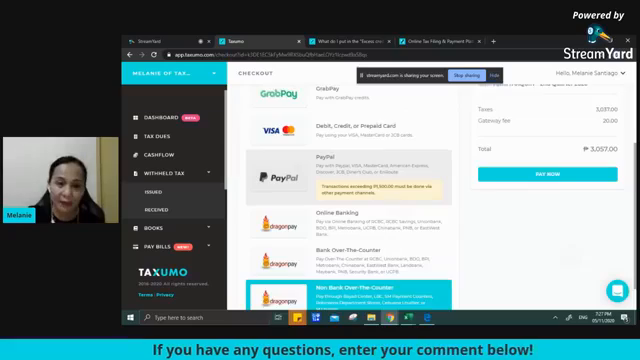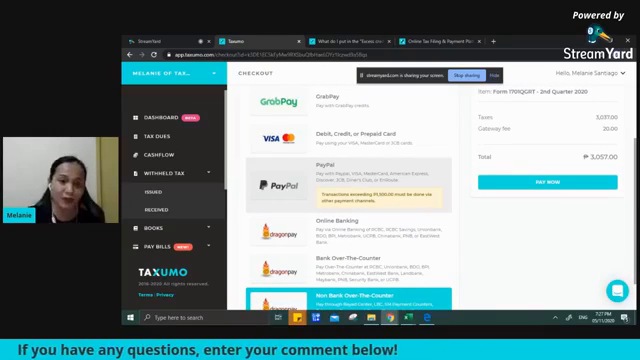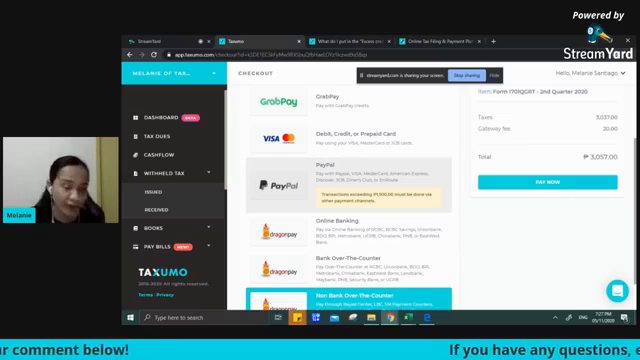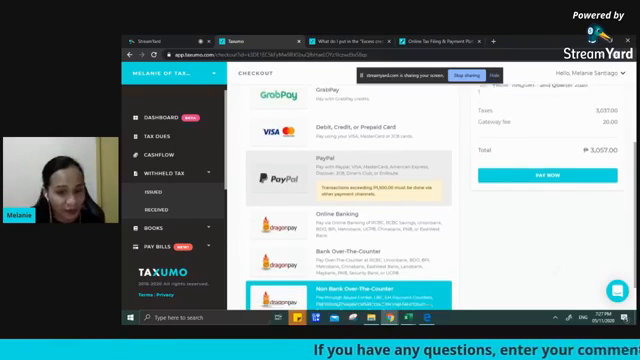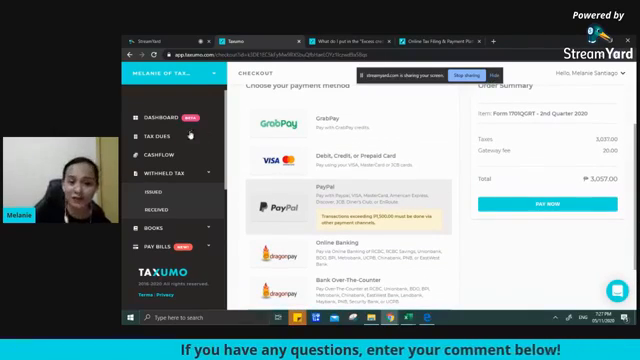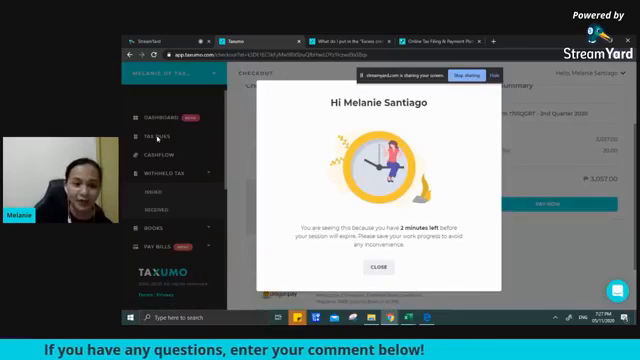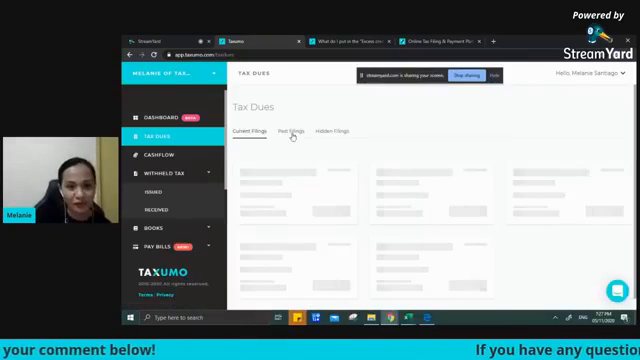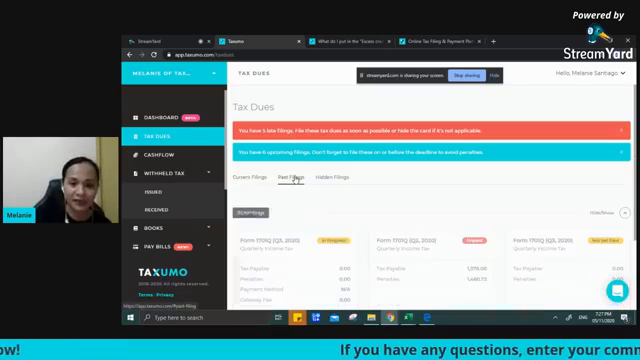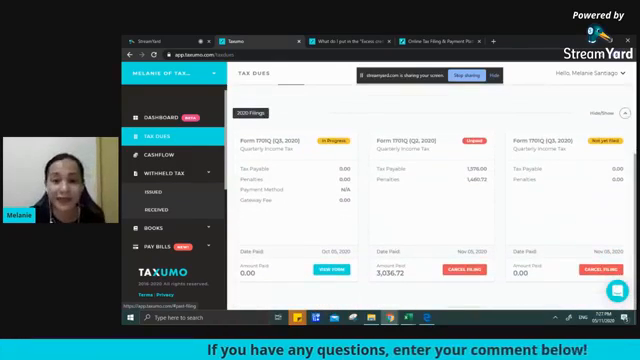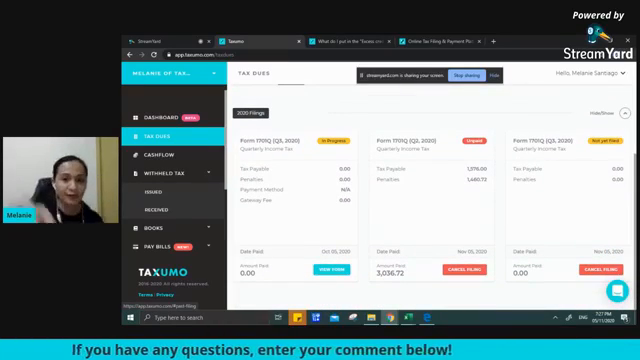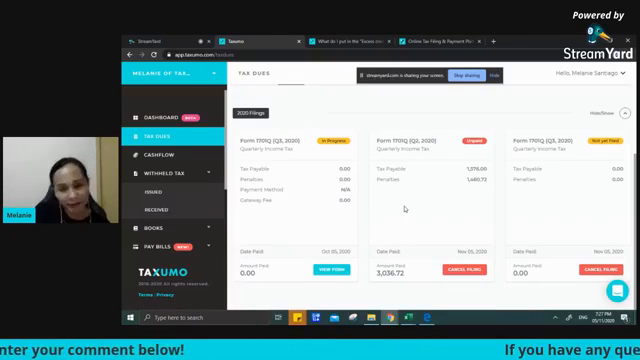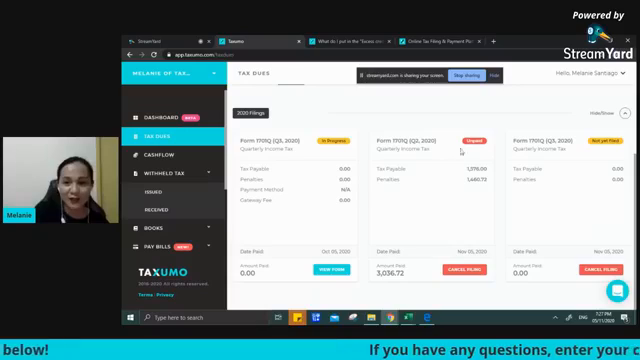Now, each of the payment channels has its own notifications, so you may receive an email or SMS confirmation of that transaction once you've processed the payment successfully. You can check on tax dues and past filings. This is where you can see the forms that you may have attempted or have filed successfully. Earlier, you've seen me go through the payment platform, but I didn't pay. So it's on unpaid status.